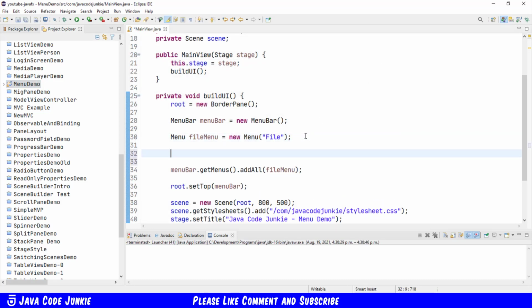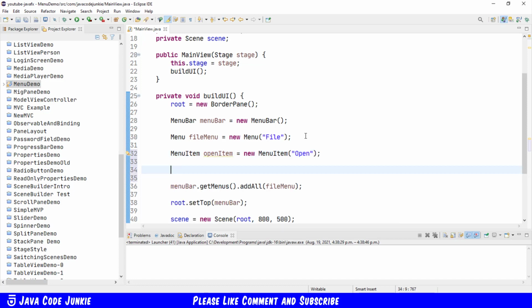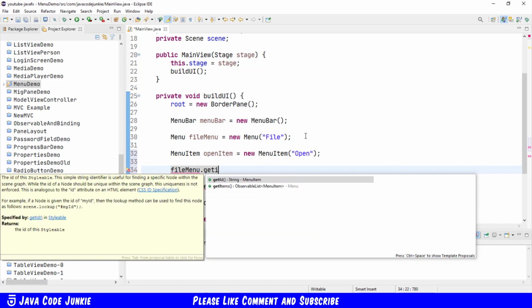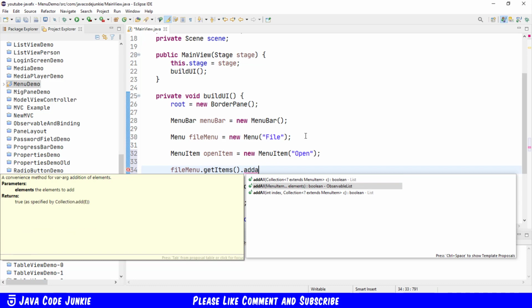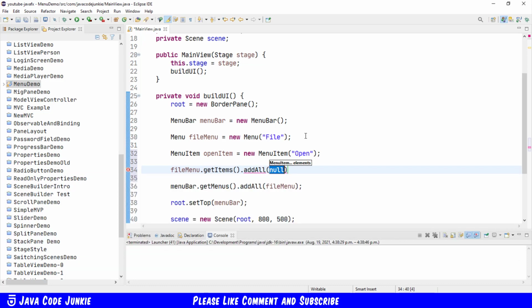MenuItem openItem equals new MenuItem, and I'll use the text Open. We now have to add the menu item to the file menu. So fileMenu.getItems().addAll, again because I'm going to add multiple menu items to the file menu. And I'll specify openItem as the menu item to add.